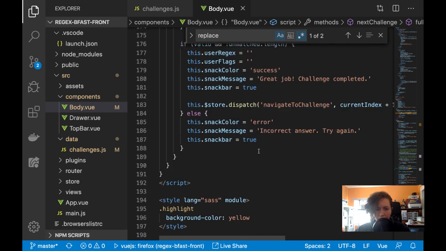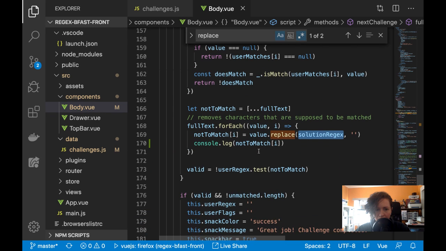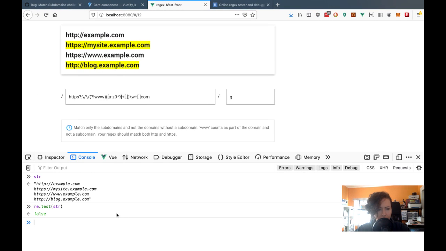Let me see. Where am I? Okay. So here's not to match. Maybe the solution regex lacks something. Let me try doing just part of it. So if I say regex.test, that's so weird, it's coming back as false.